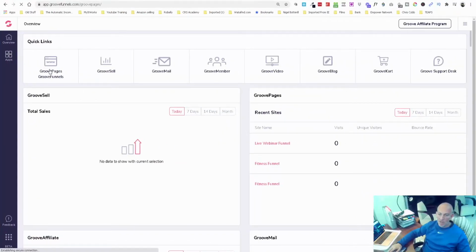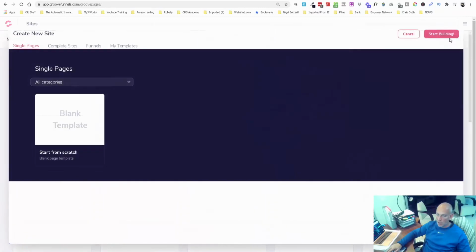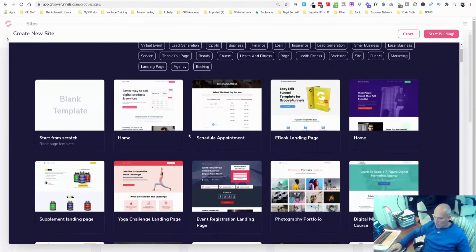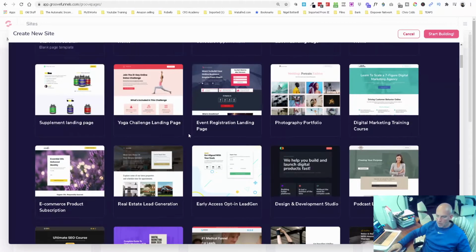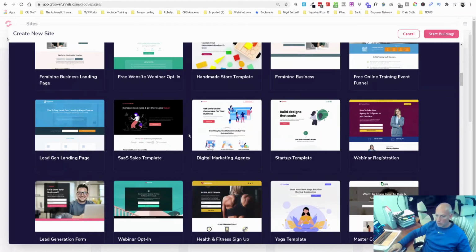Okay, so I'm just going to come into my account and come into GroovePages, and we're just going to set up a new site, and we're going to wait for that to load. We're going to have a little look around. I'm not necessarily going to build out an entire site here, but I'm going to show you how you can build out a nice, simple e-commerce website using some of the templates. If you're a pro account member, then you'll have access to all of these.